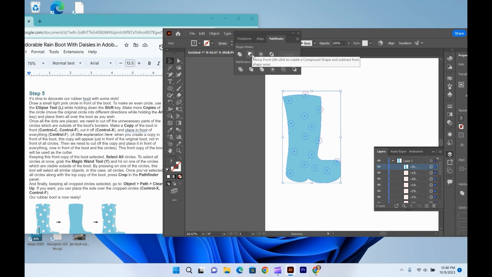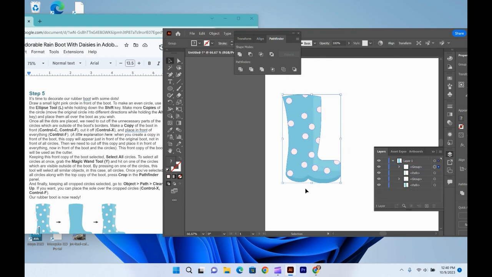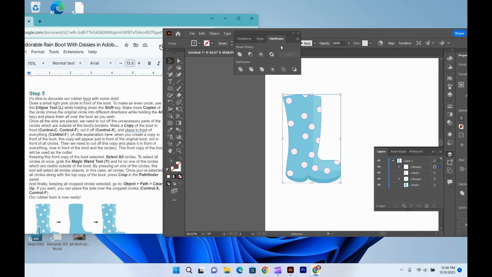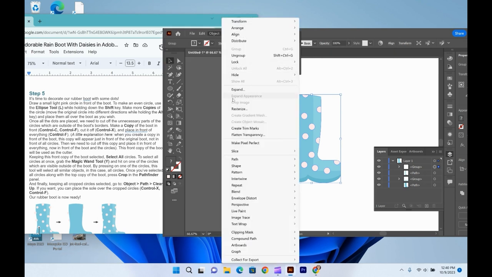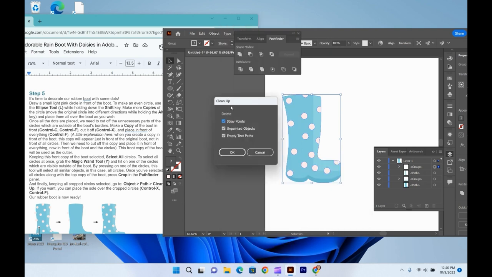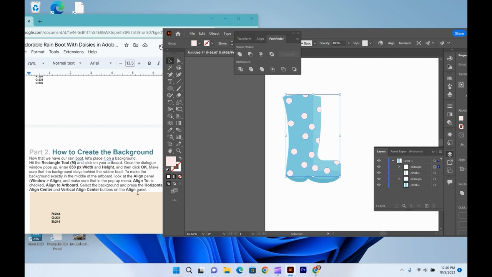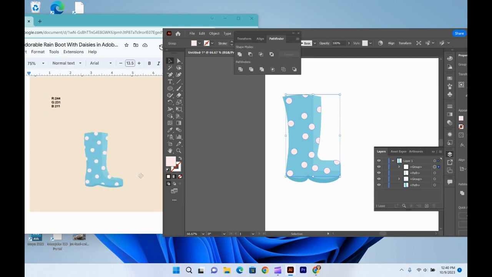And then I'm going to go to Crop in the Pathfinder. If you've ever used the magic wand tool in Photoshop, this is kind of a similar issue there. See? So now that it's cropped it, it's cropped it where all of the little pieces equal out. I can also go to Object, Path, Cleanup, to clear any stray points, unpainted objects, all that kind of stuff. There you go, and it cleans it up for us. So then in the next video, I'm going to show you how to do the background and the daisies.